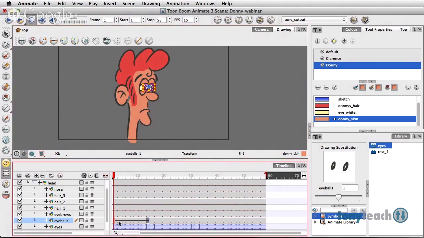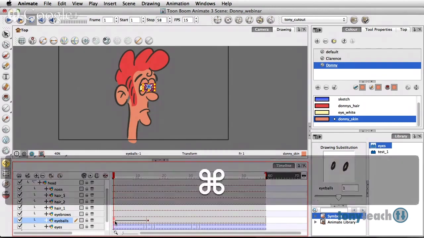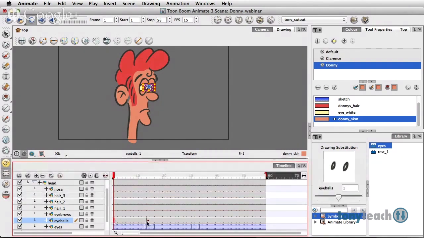Let's move those to where they should be. And right now it's doing an automatic tween, which I don't want them to do. So I will do a quick key of, let's see, Command L. So it's just going to hold that frame there. And as those eyes come back up, so keyframe F6.